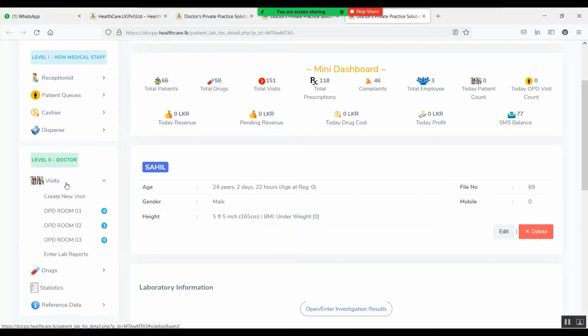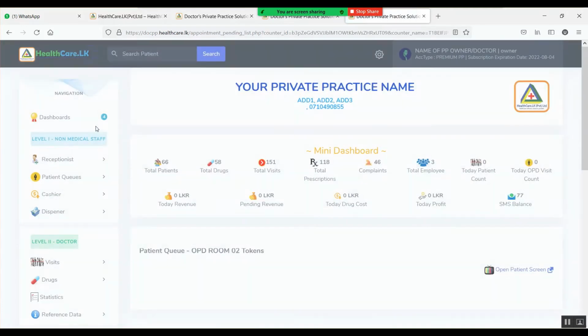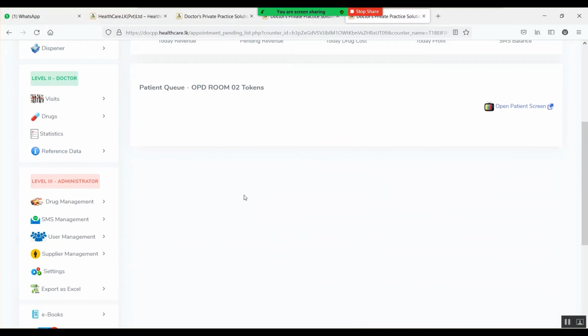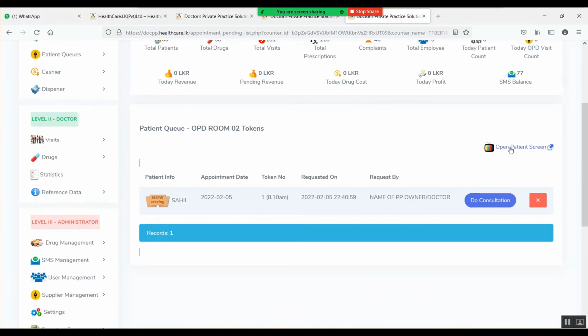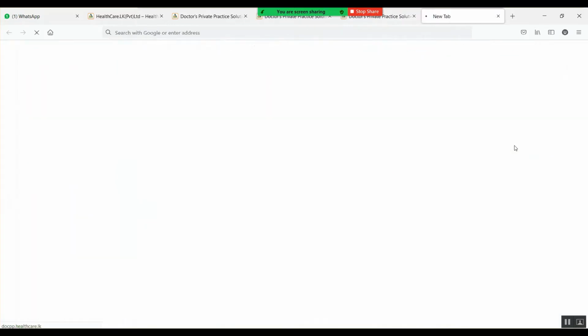Let's say now the doctor logs in. See, now OPD room 2 has one patient. Once we go there, we can find the patients who have been sent by the receptionist. At the same time, I can show you something else. Let's say this open patient screen.